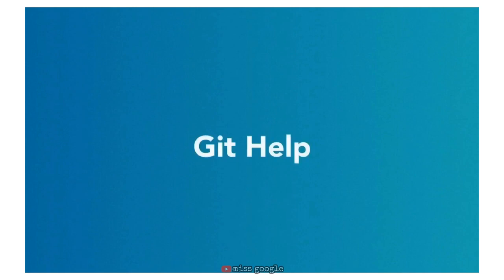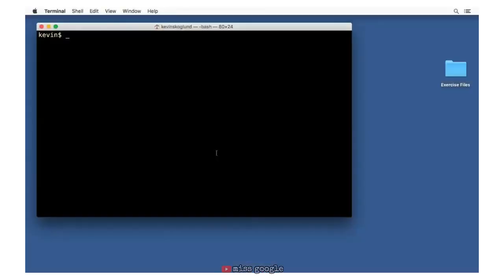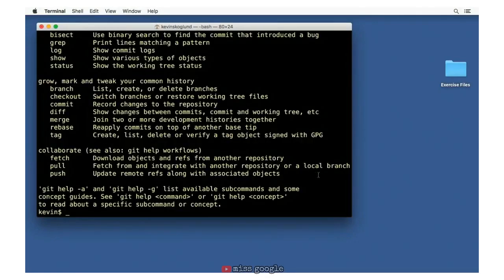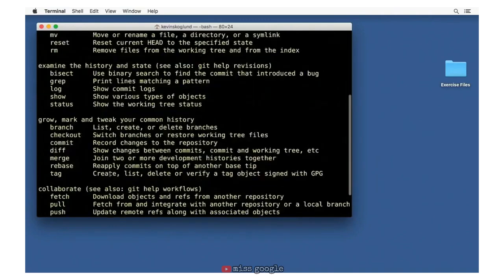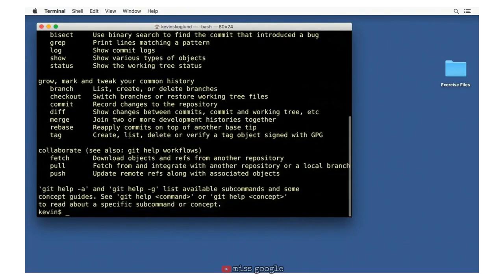Before we dive fully into Git, I just want to introduce you quickly to Git Help. Git Help is a very useful tool for finding out more information about how to use Git. Once we have Git installed, in order to use Git Help, you just type git space and then help. That's it. It'll then return helpful information. So here you can see it has a list of Git commands to be used in various situations. So it gives us some ideas on what we might want to be trying to do.